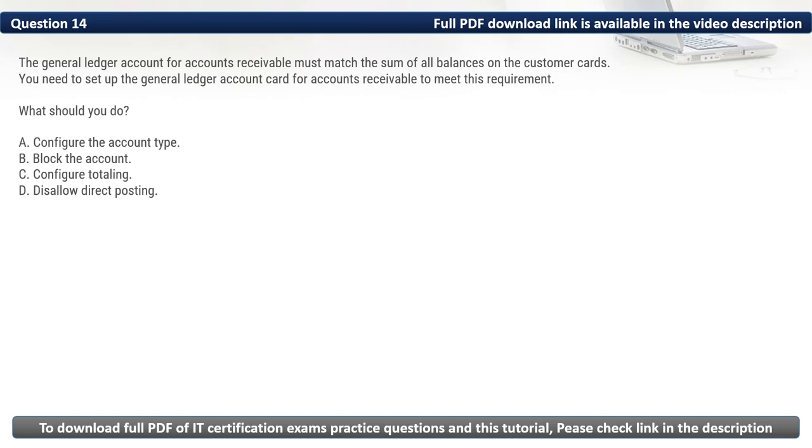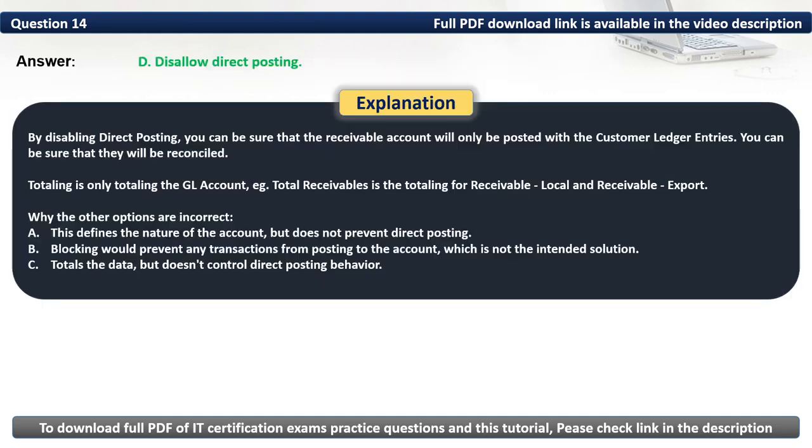Then we have B. Block the account. Blocking would prevent any transaction from posting to the account, which is not the intended solution. Then we have C. Configure totaling. It totals the data but does not control direct posting behavior. As such, we should disallow direct posting. Thus, the correct option is D.